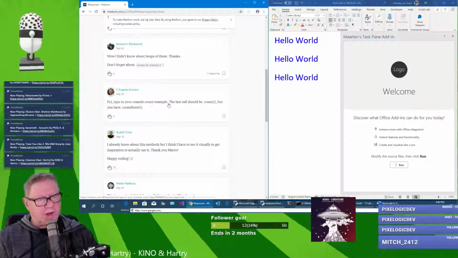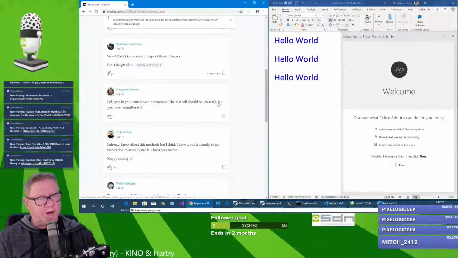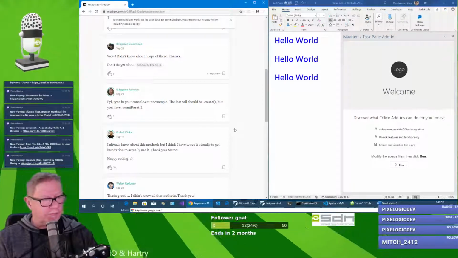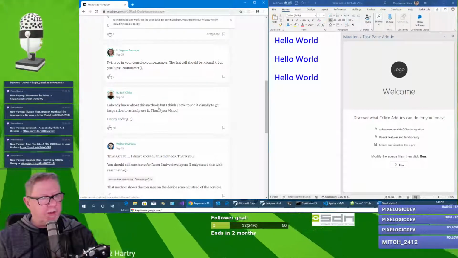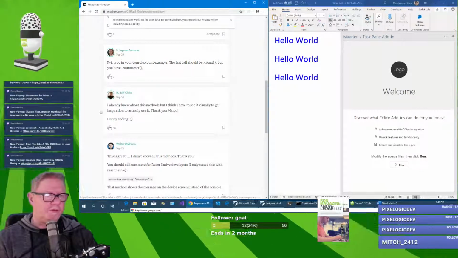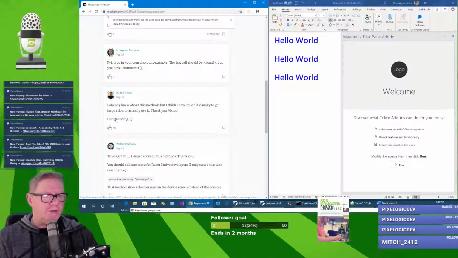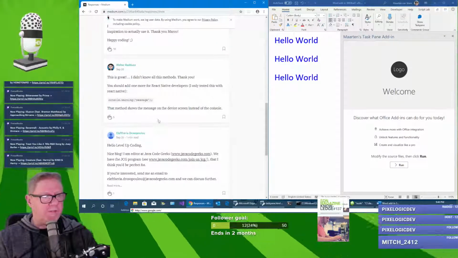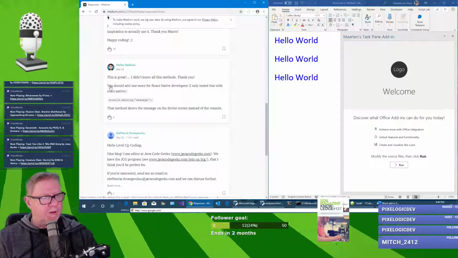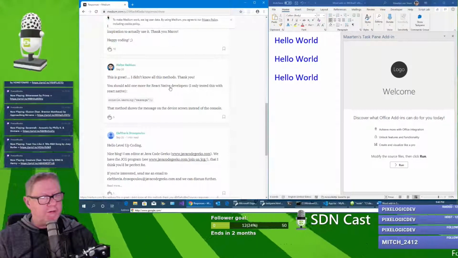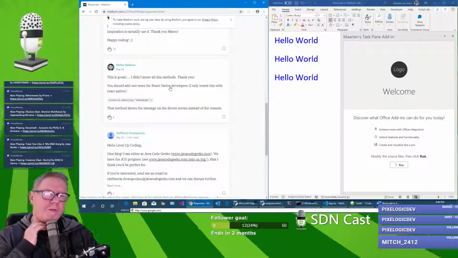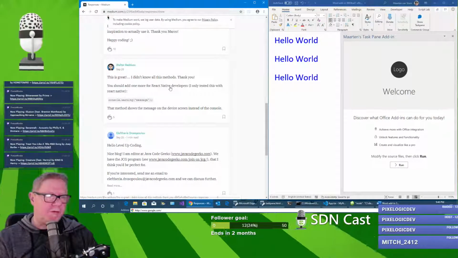Typo in your console count example. The last call should be count. You have count reset. I agree. Already knew about this method, but I think I have to see if visually get inspiration to actually use it. Happy coding. This is great. I don't know of all methods. You should add one more for React Native. Oh, for React Native developers. I only tested with React Native.